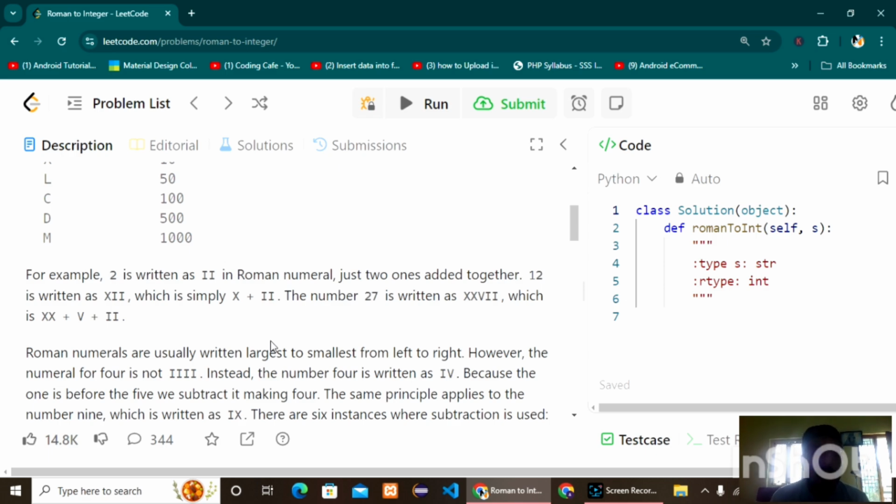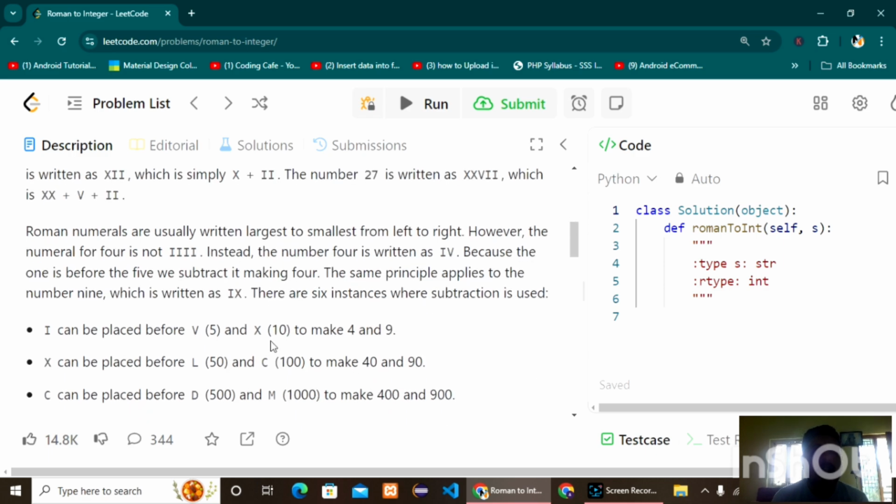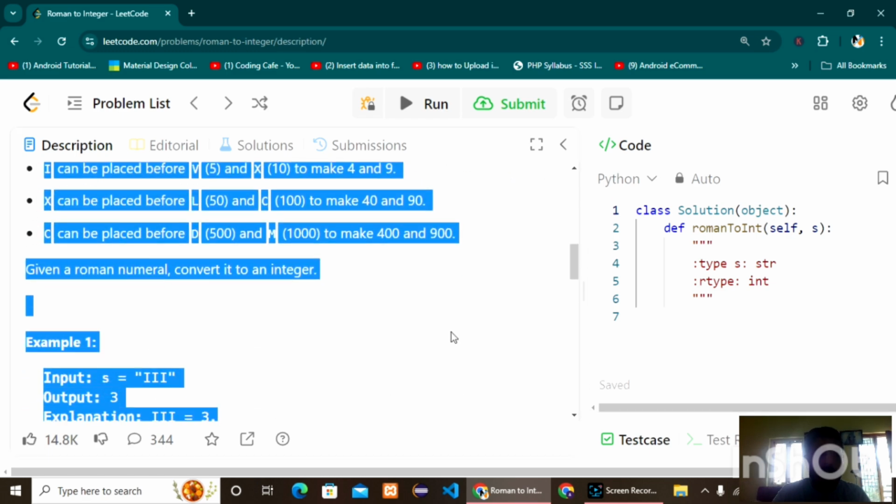So now the scenario is, they are just going to give a number as a string object, and we are just going to convert that into an integer number, and return the integer number. Okay, so how can we do that? Let's try once. So these are the main conditions what we have.